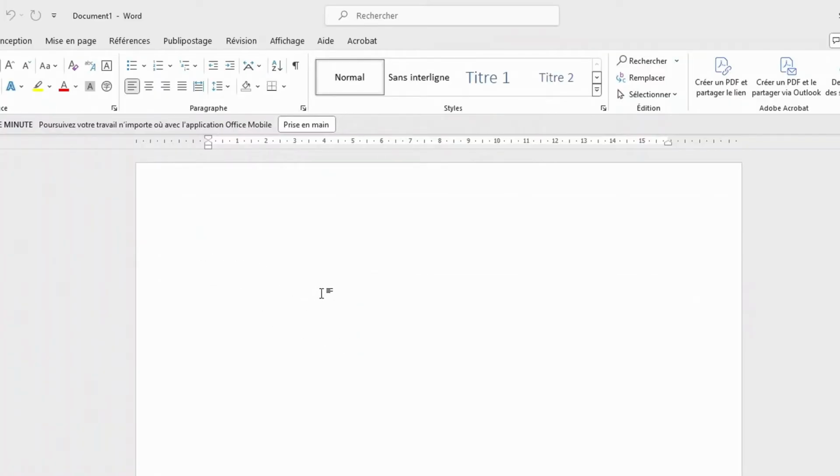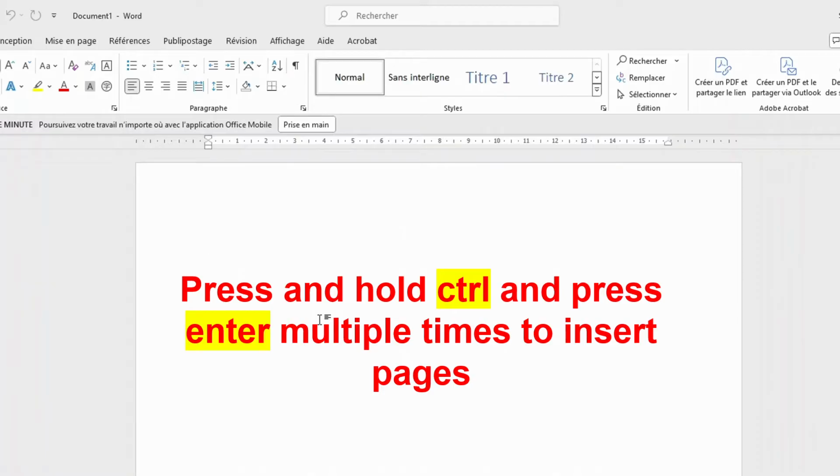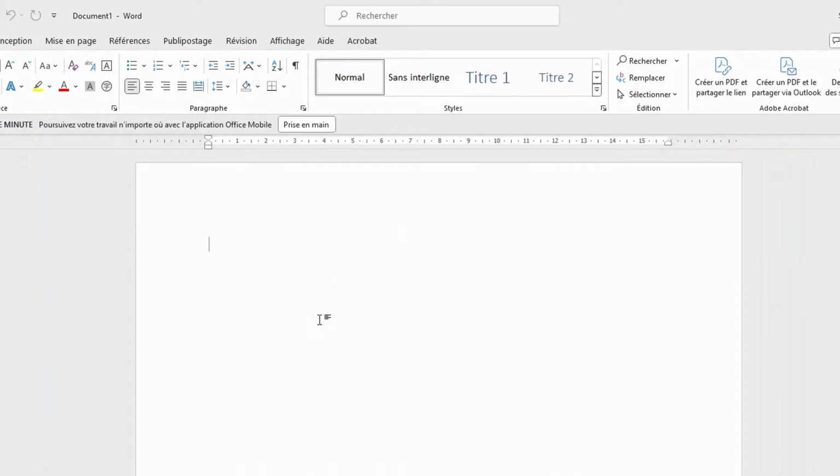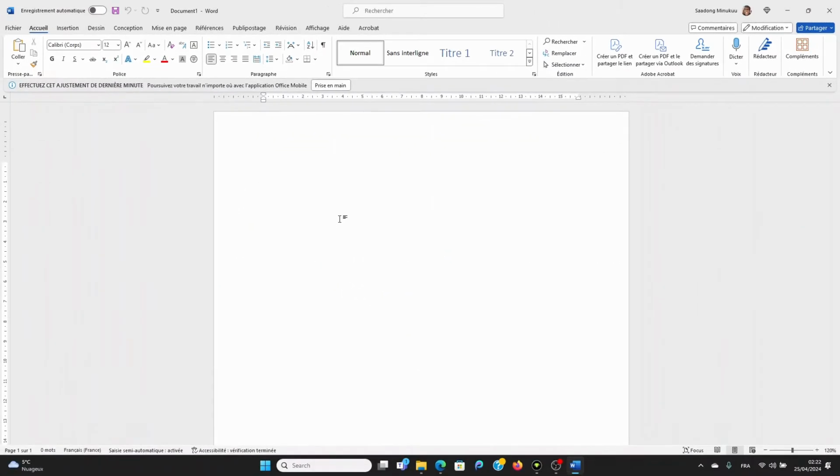Right now we just have one page. To insert multiple pages, press Ctrl and Enter. Depending on the number of pages that you want, just press Ctrl and hold and insert. If you want 5 pages, press Ctrl and hold and press Enter 5 times, for instance. So let's do this exercise right away. Control, Enter.